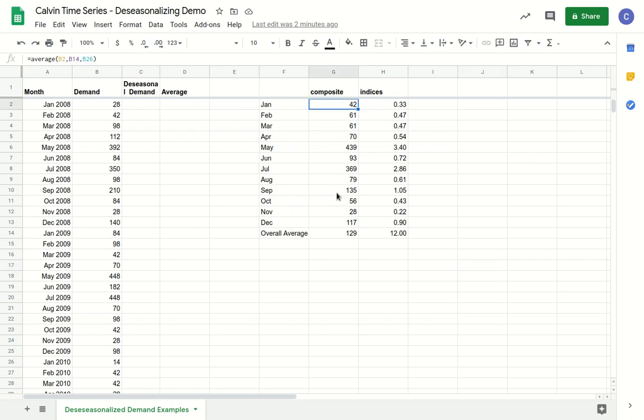Typically for January, on average, we expect about 42 for demand. Typically on average in February, we expect about 61. And then in May and July, there's a huge bump up, and this is what we typically get in May over this 3-year span. That's the beginning of calculating the indices. You calculate a composite or an average over the different months, and then you take an overall average, which is the average of each of these values up here, and that's 129.